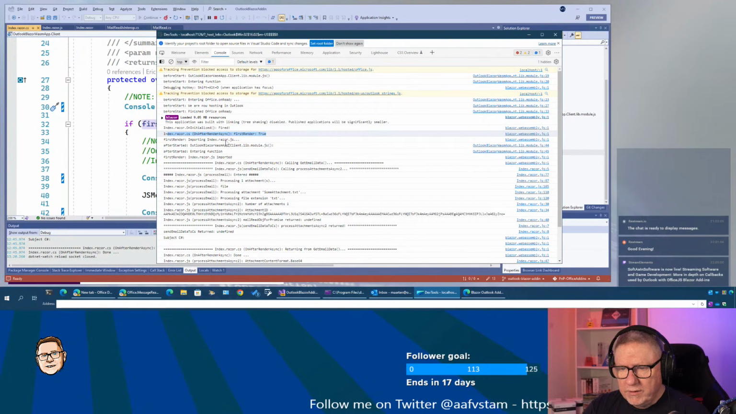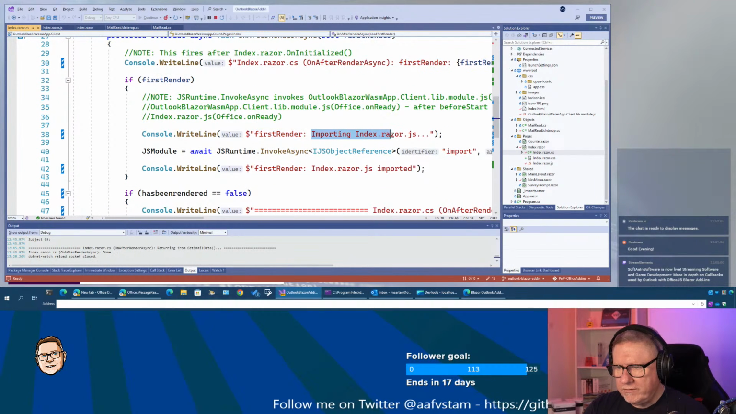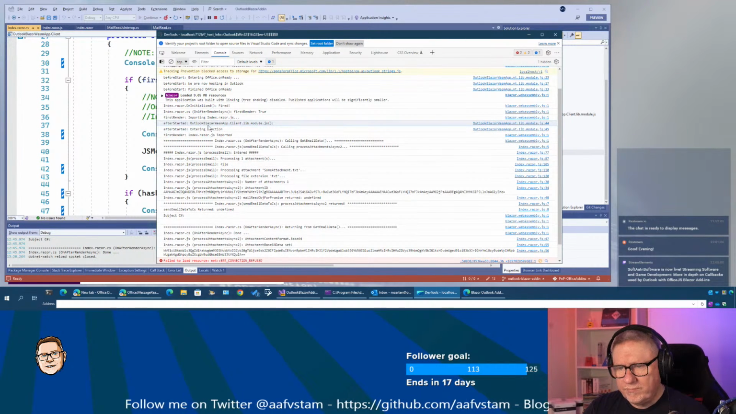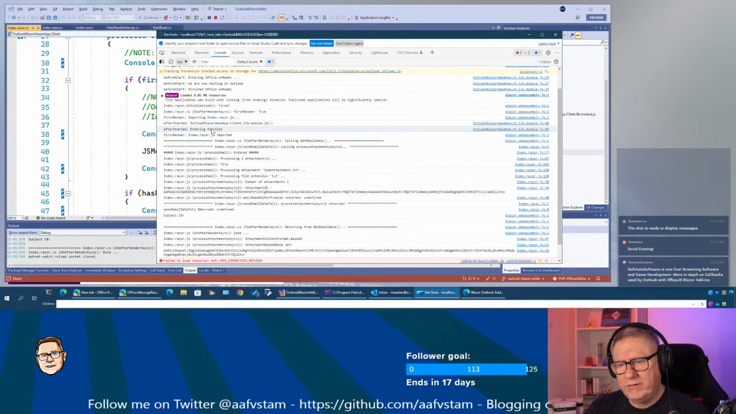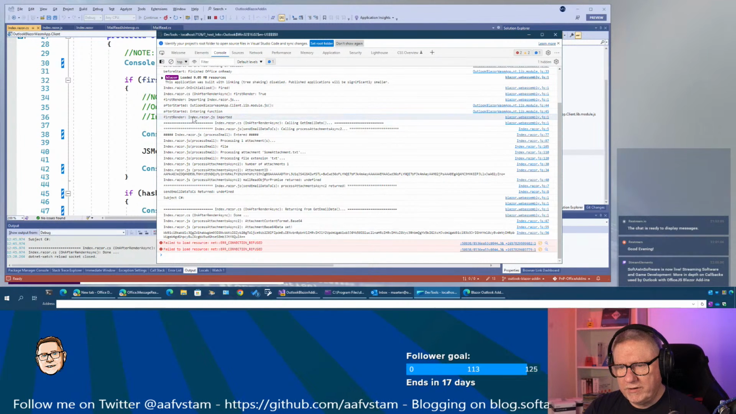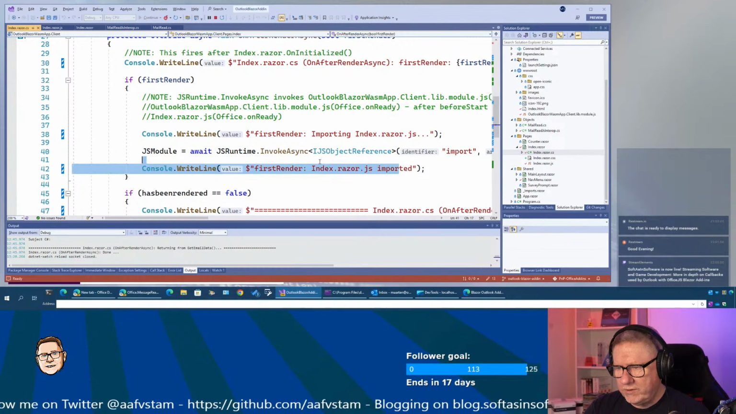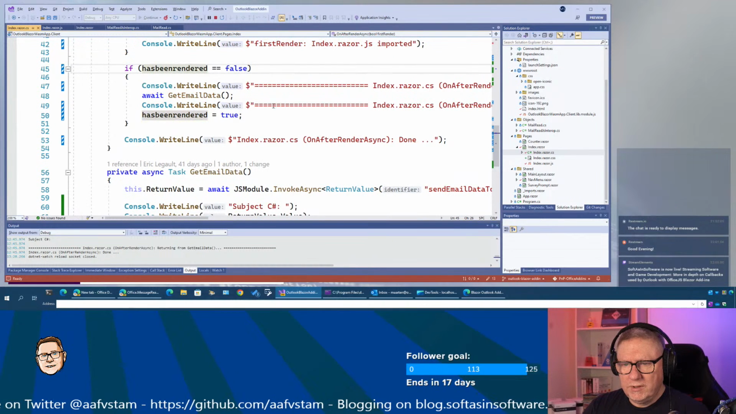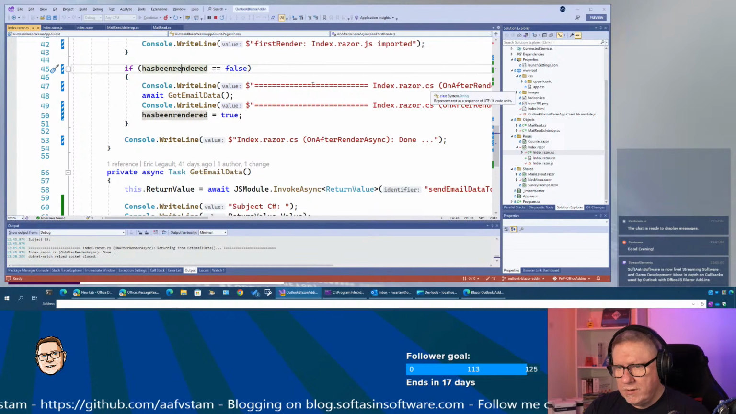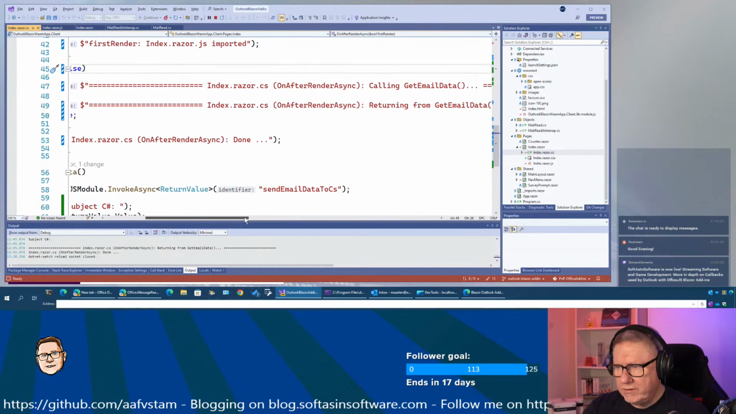Going to import the JavaScript, that's this. Then it's finished with loading the client library module, preloading before Blazor. Then after started entering function, first render, here's JavaScript imported, is this one. And it hasn't been rendered the first time. Now we are going into the get email. Calling get email, that's this one.